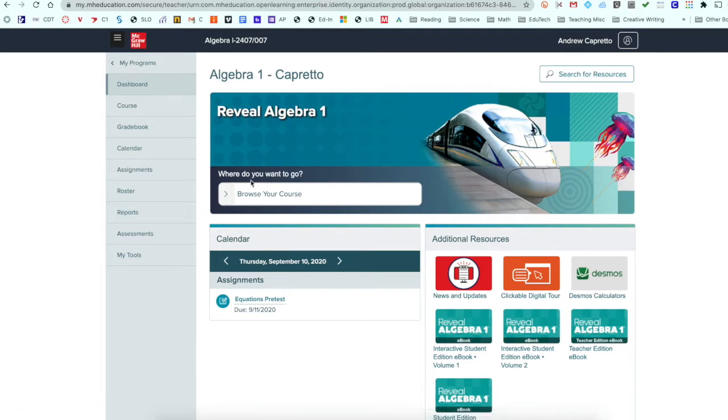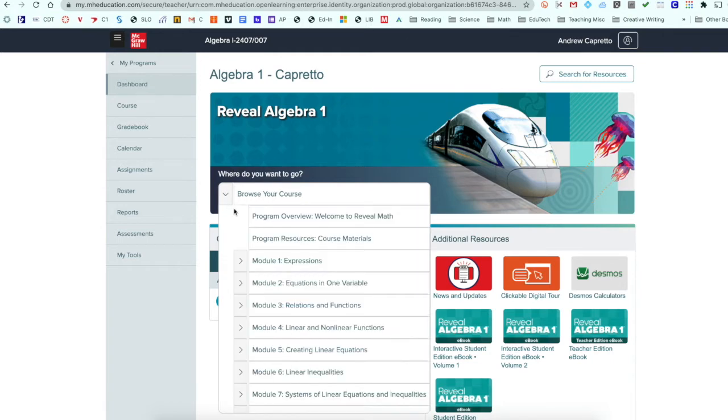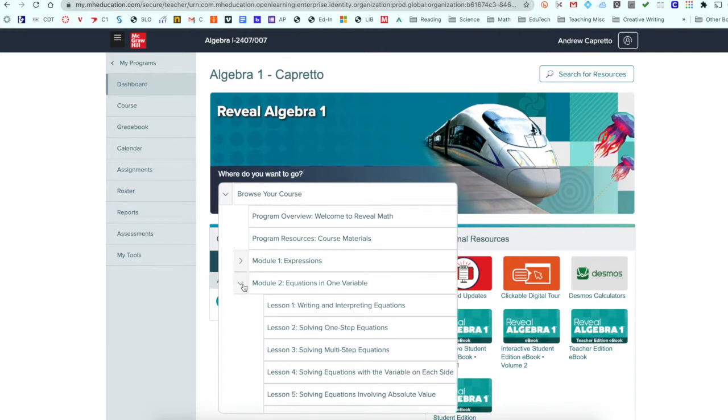But you should have basically where do you want to go as an option here on your page, and that's what we want to use. So you can pick any place in the textbook that you want to go to. For our purposes, I'm going to show you how to go to Module 2, Lesson 3, Solving Multi-Step Equations.